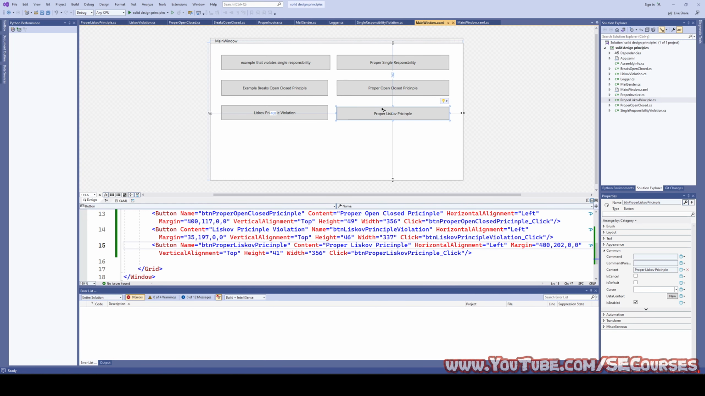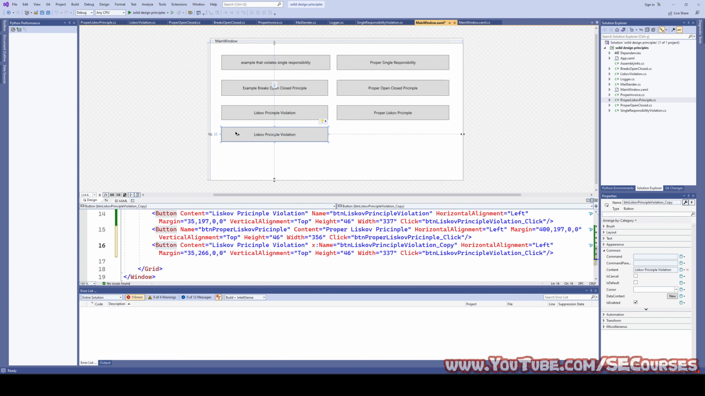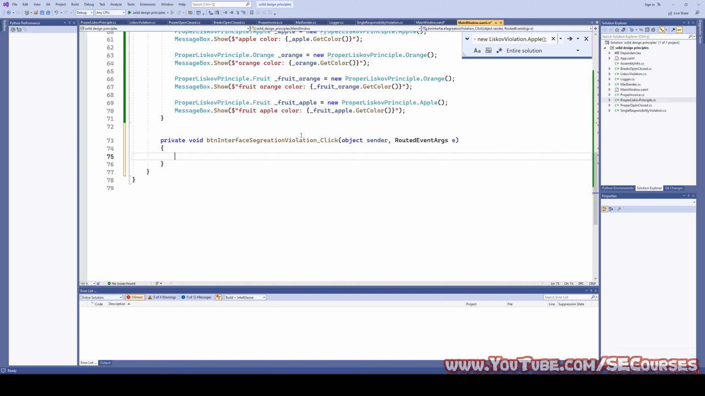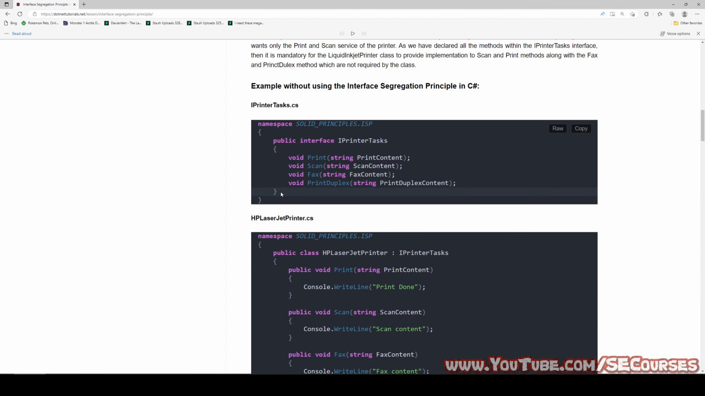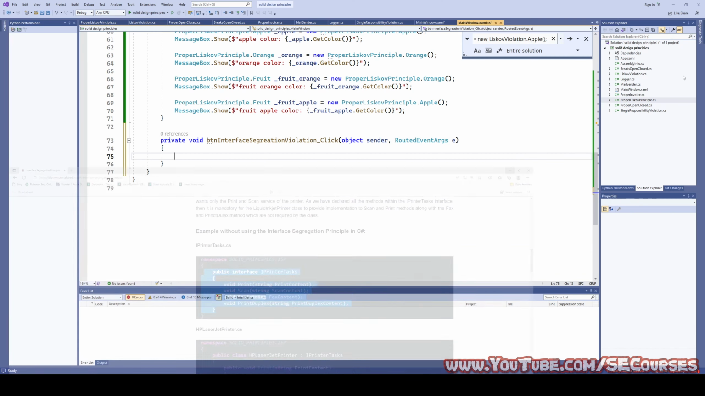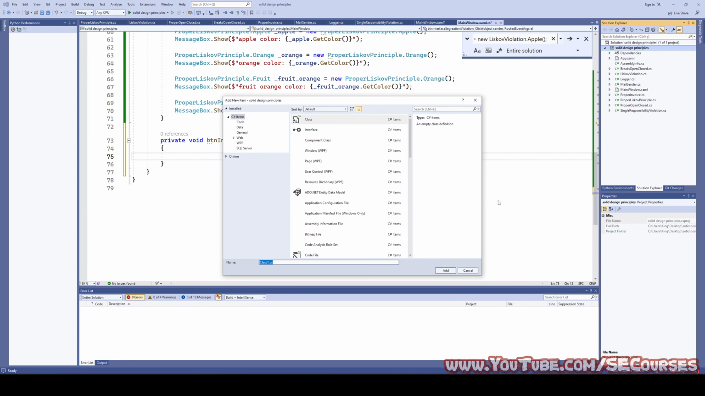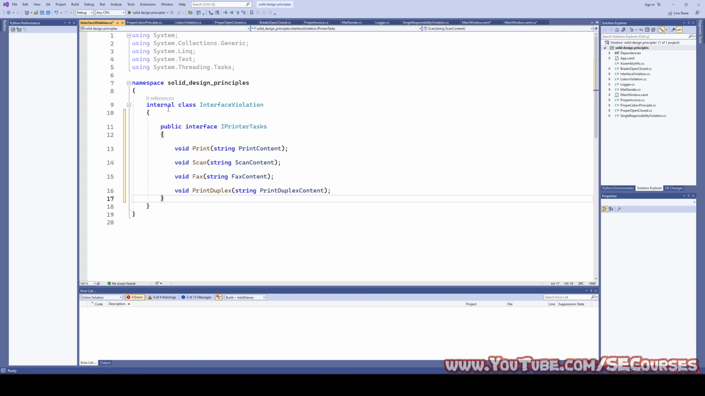All right. Let's call it violation of interface segregation. All right, and let's copy and paste our class. Let's add a new class first. Interface violation. And here, first, we have public interface IPrinterTasks. Okay, and it defines four methods.